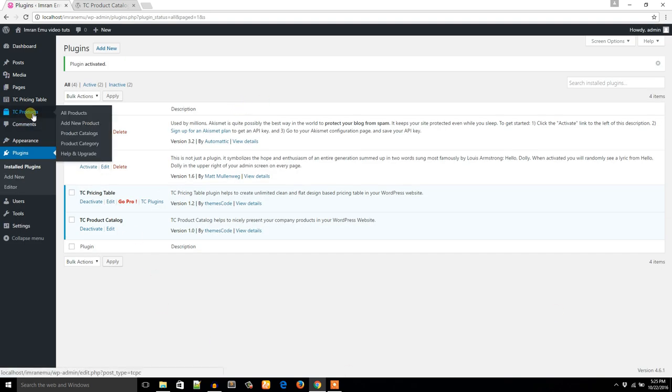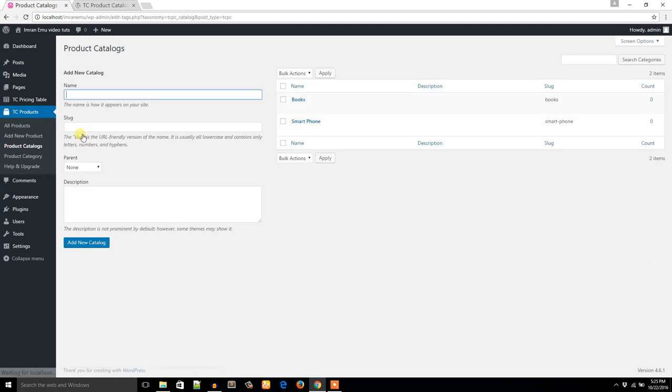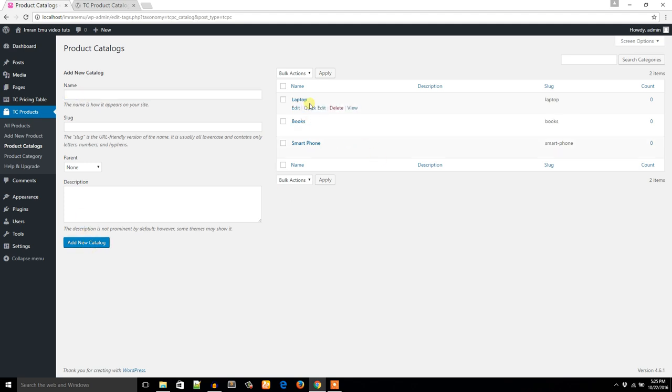Well, let's check the menus: all products, add new products, products catalog, product category. First of all, we should check the catalogs. Here there are two catalogs I have already added. Now if you want to organize your products, you should keep them in a category or in a catalog, just like a laptop. This laptop is a catalog, and I can show all the products under this laptop catalog, especially the laptop products. Then go to add new product.